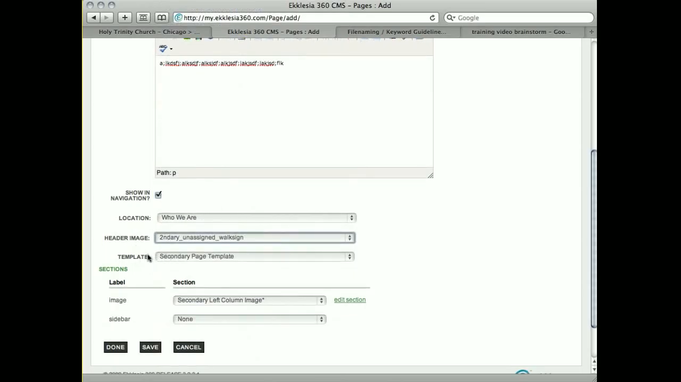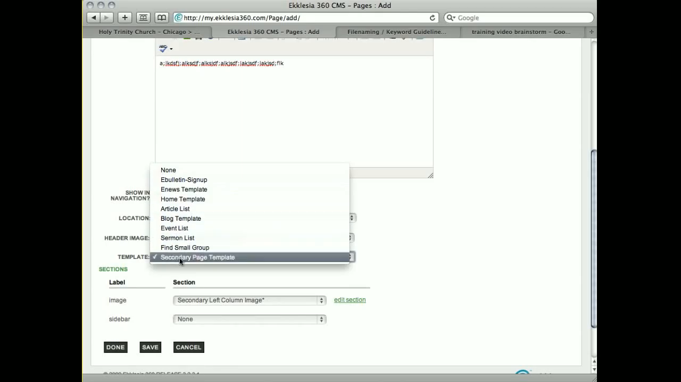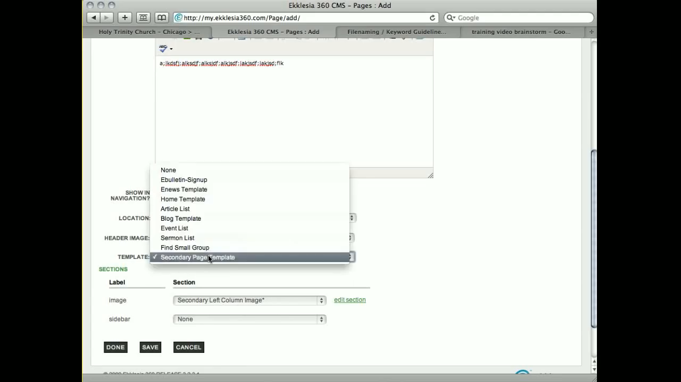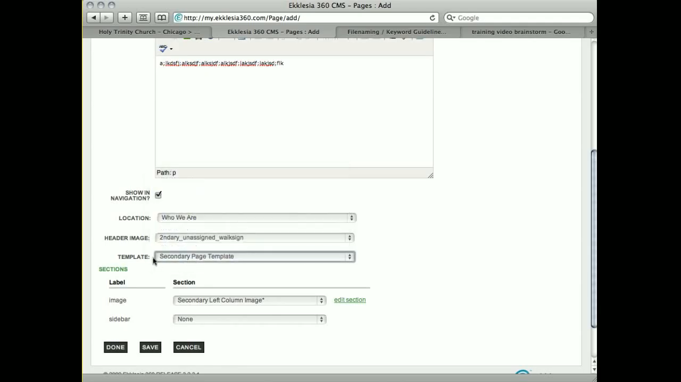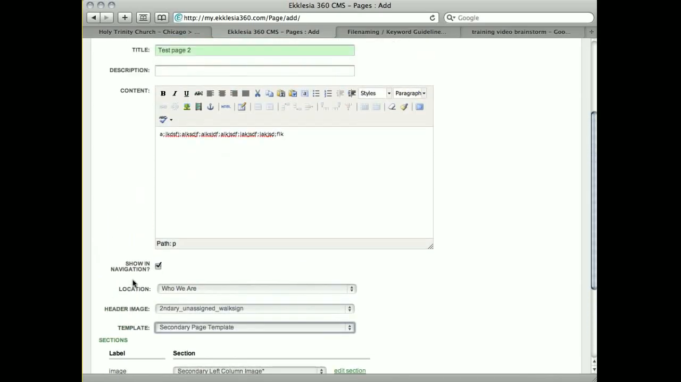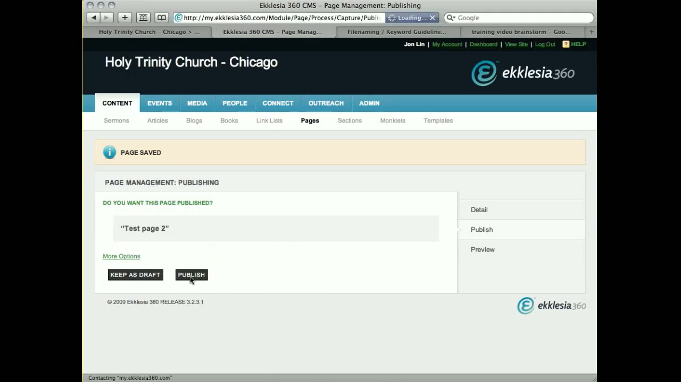And the last thing is the template. If this is some other page on the website, we have a couple different templates of pages that we can use. For the most part, 95% of the time it's going to be secondary page template. So just make sure it's secondary page template, unless possibly you're doing a blog later on. So make sure that secondary page template is clicked there. And sections we won't go into right now either. So we hit save and publish.